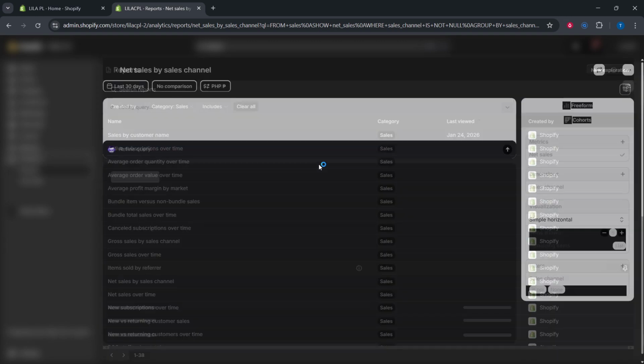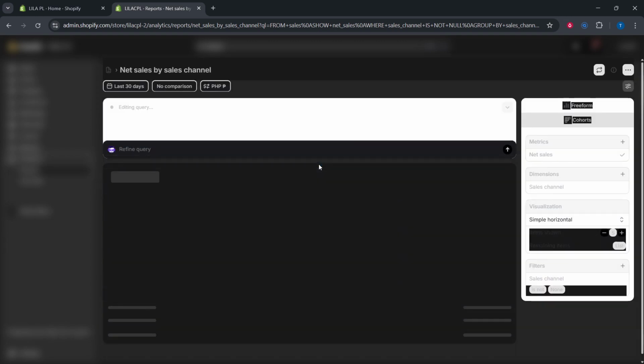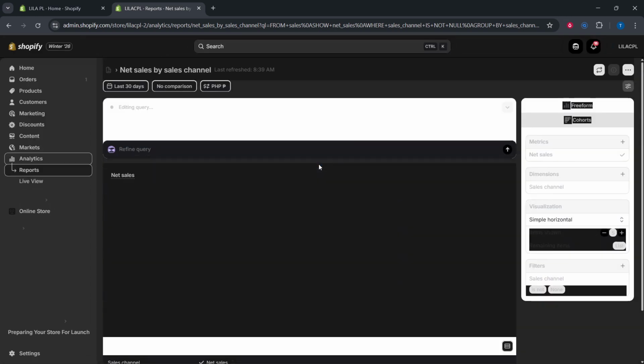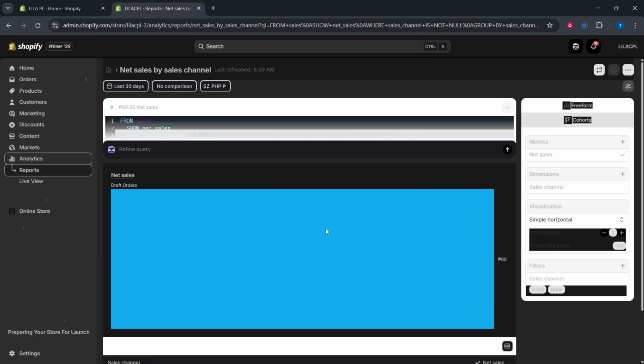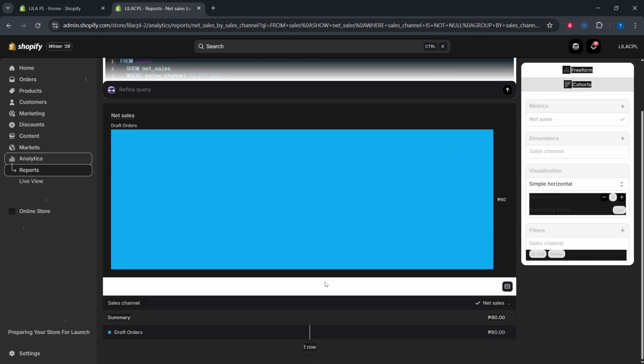Once the report loads, you'll see a table that organizes your data by the Sales Channel column. This is where you'll find rows like Online Store, Point of Sale, POS, Third Party, and Buy Button. Each row shows how much revenue that channel generated in the time period you're viewing. It's a simple way to answer questions like, is my POS catching up to my online store? Or, are third-party channels worth the effort?